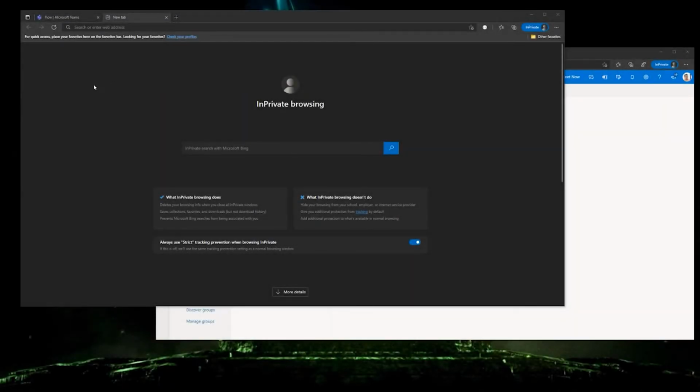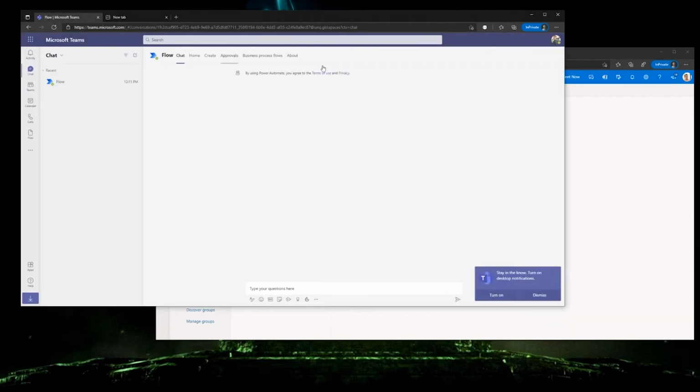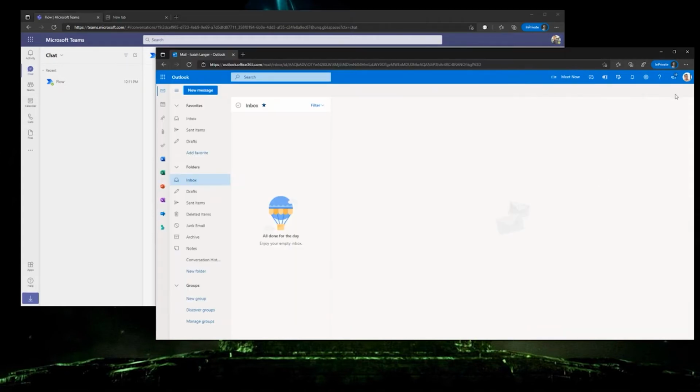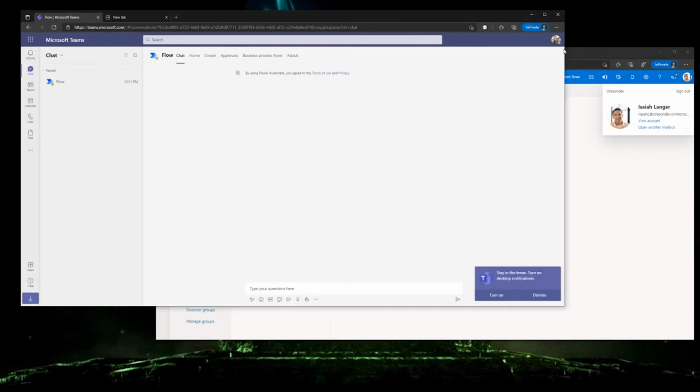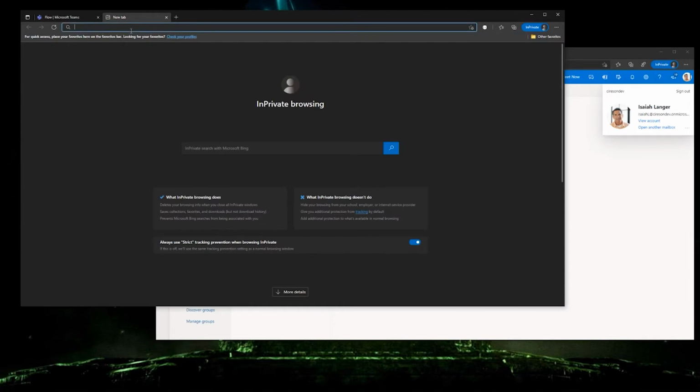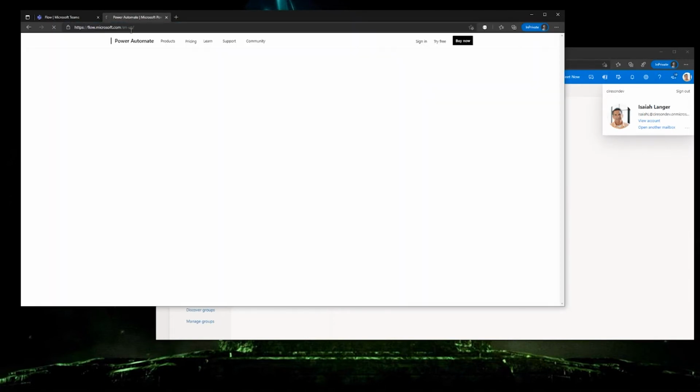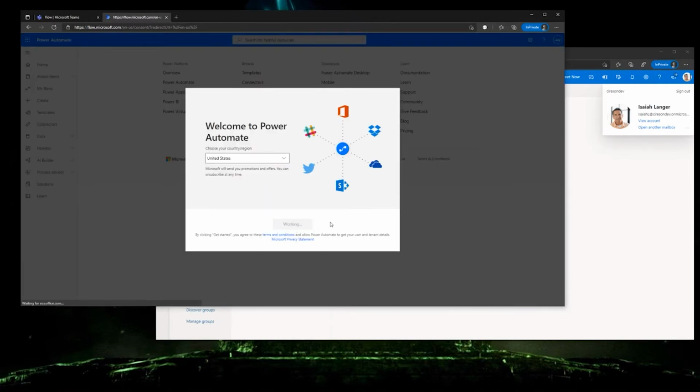Okay, so here you can see that I have two browsers up and I've logged into one of them as Alex Wilbur and the other as Isaiah Langer. Alex is my analyst, so we're going to be using Power Automate to automate his workflow. So we're going to go to flow.microsoft.com and we're going to sign in and get started.